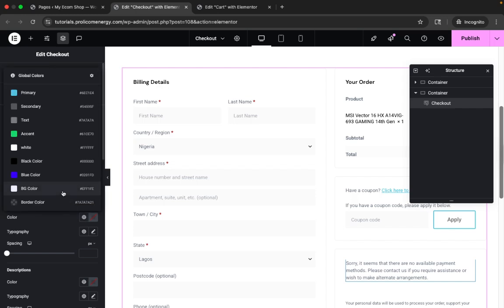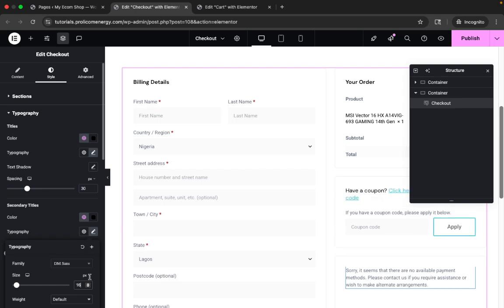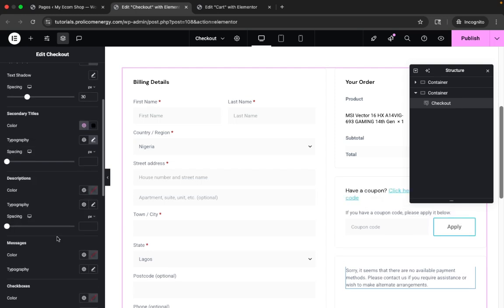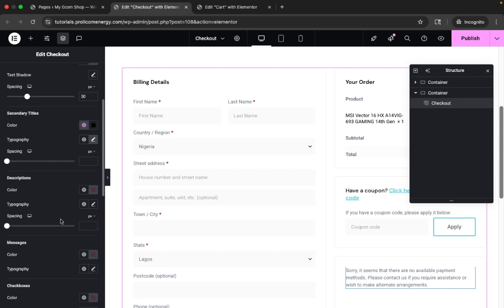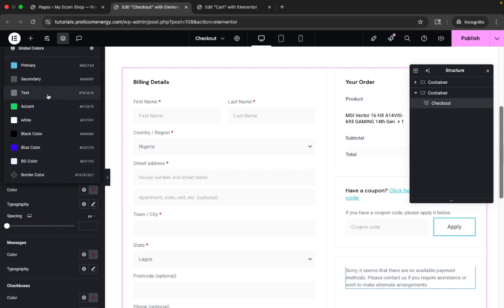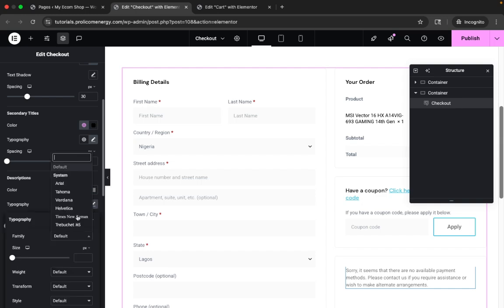On the secondary title, we're just going to give it the same color, give it the same font family, DM Serif. Font size, just give it 16. And let's add the weight, make it 500. So it will look a little bit different from the main title. The description, I'm going to give it this text color here. Description is going to be Poppins. You're going to give it a font size of 14. You can see it's looking different.